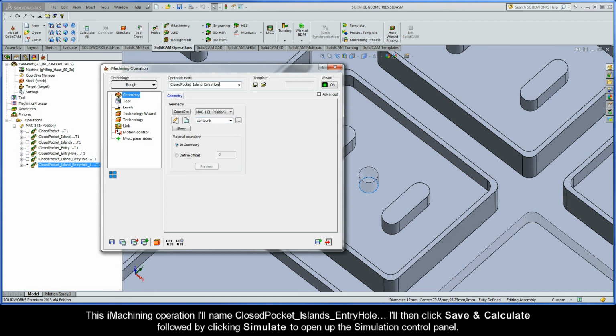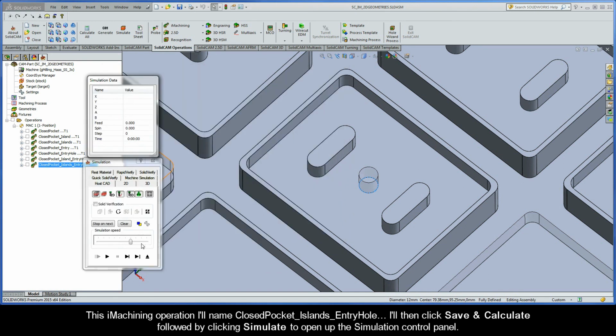In this iMachining operation, I'll name it Closed Pocket, Islands, Entry, Hole. I'll then click Save and Calculate, followed by clicking Simulate to open up the simulation control panel.